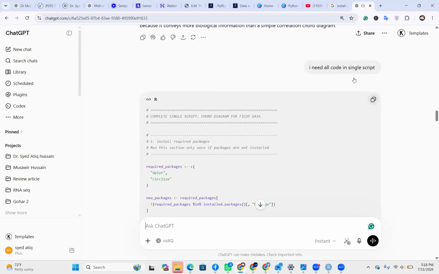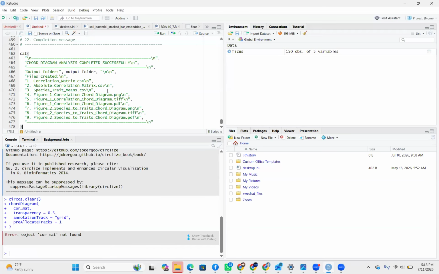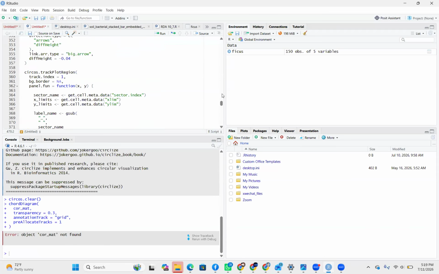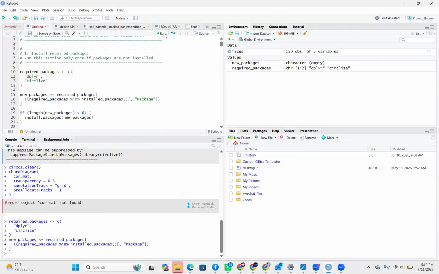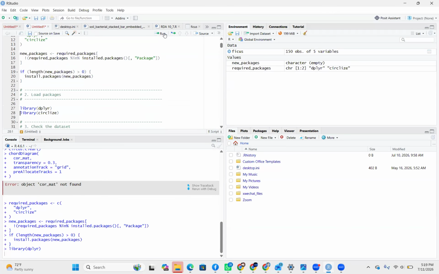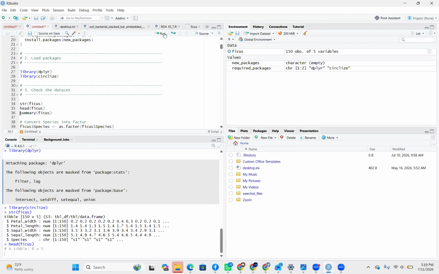Copy the script, open R, paste here, and run from line number 1. You just need to click on run button. Cursor automatically move to next step.